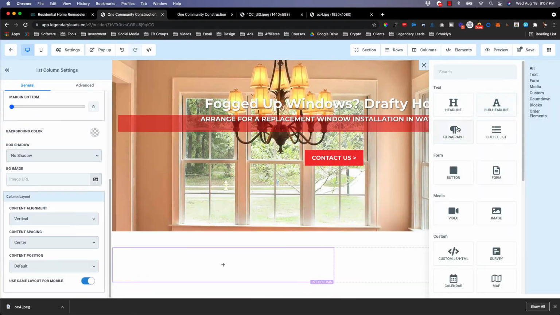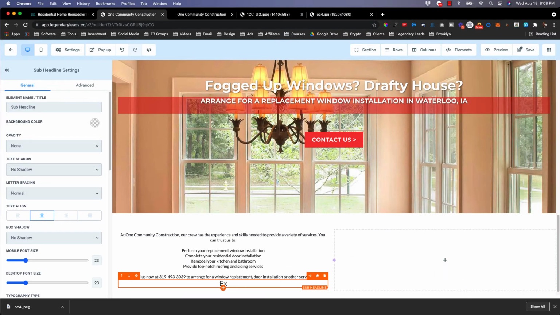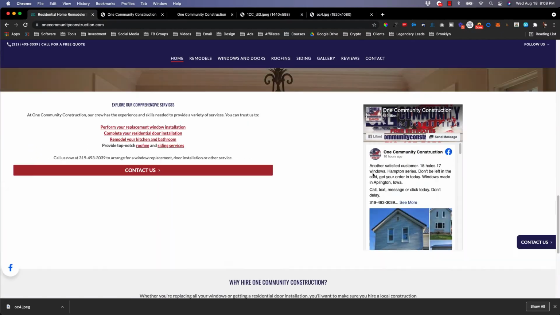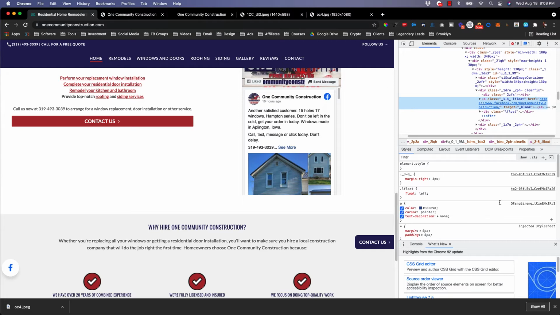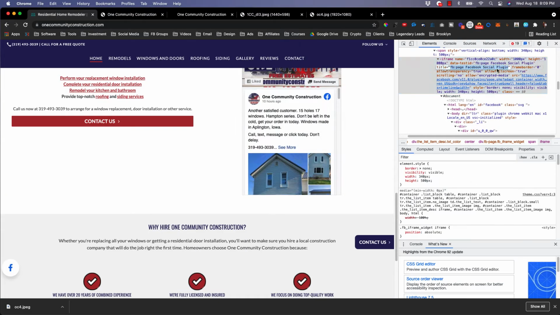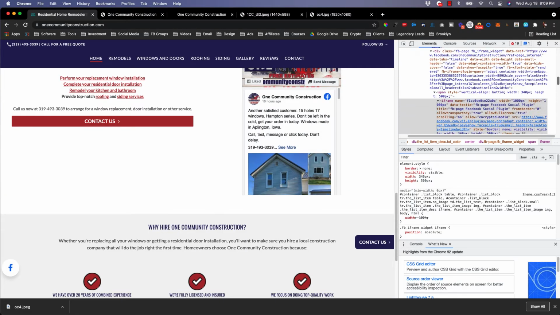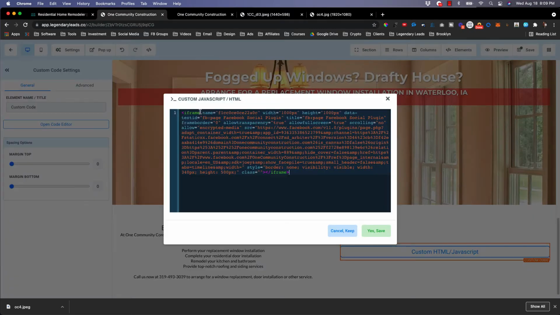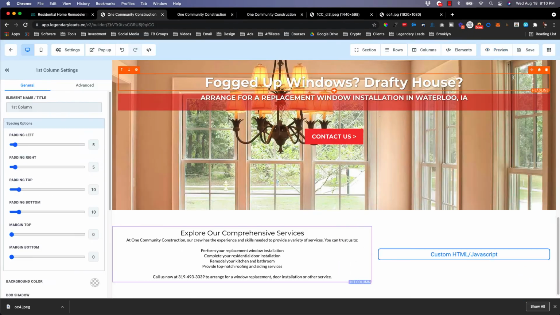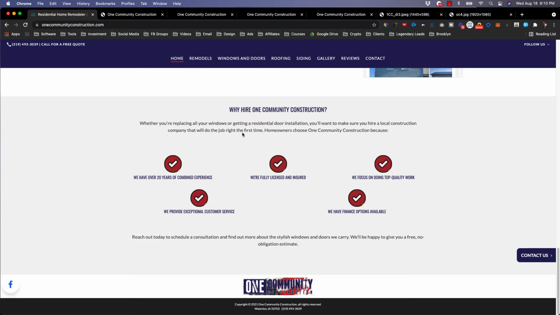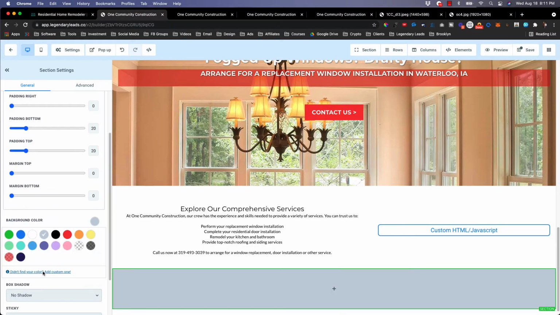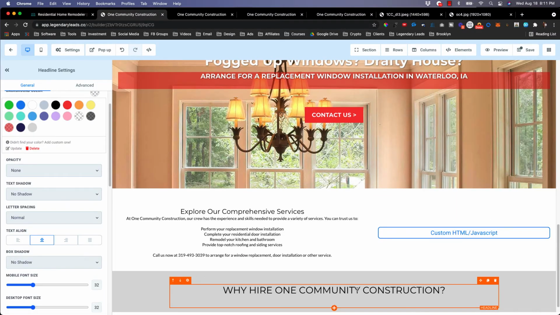They also had their Facebook page comments and posts pulling in, so I used the inspector to find that element and put in a JavaScript/HTML element. So that pulled that in, spaced it out similar. And that's basically the process.